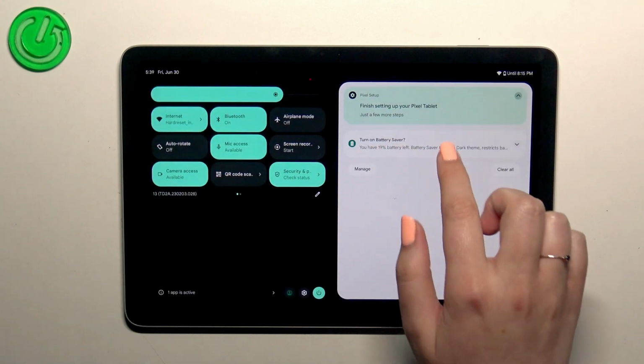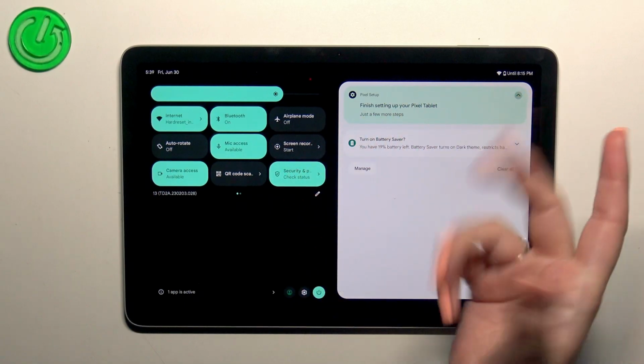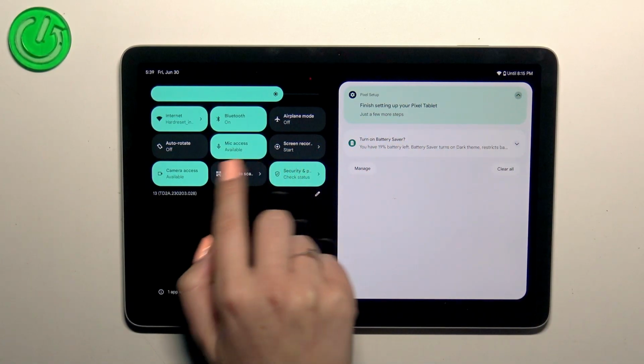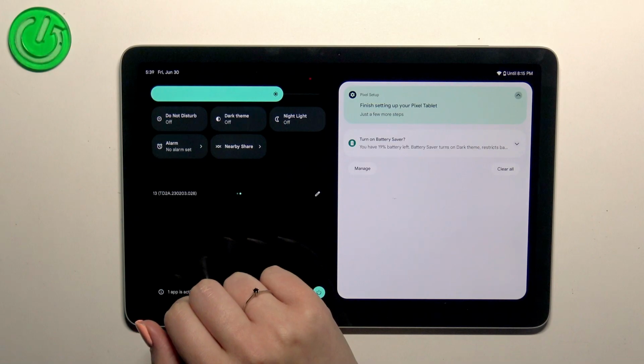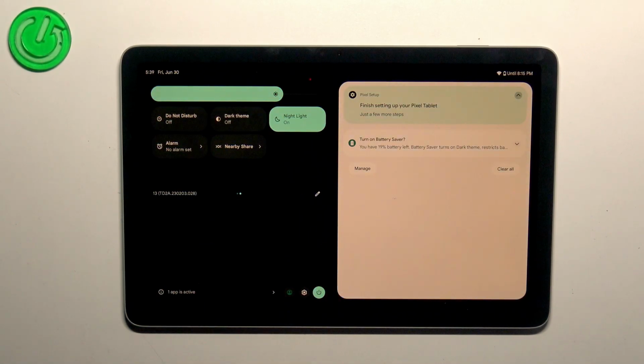So firstly we have to unroll the top bar, and let's take a look at this option section with the icons, and all we have to do is find the night light option, which is right here. So let's simply tap on it, and as you can see the screen turns a little bit yellowish or amber, in order to filter the blue light.